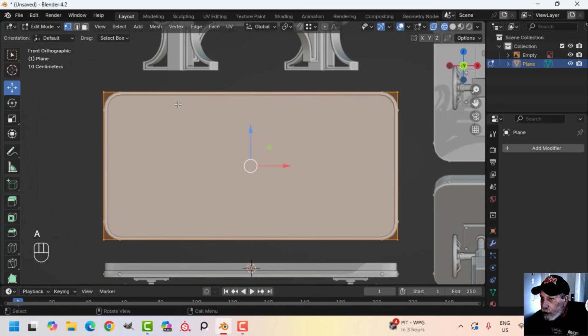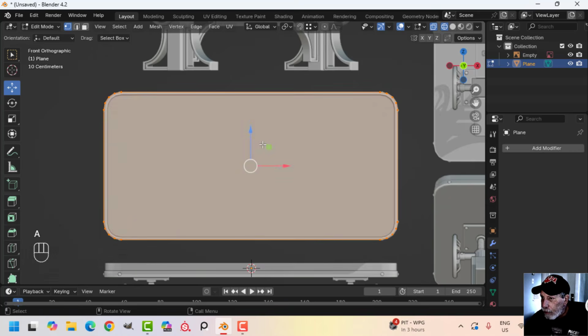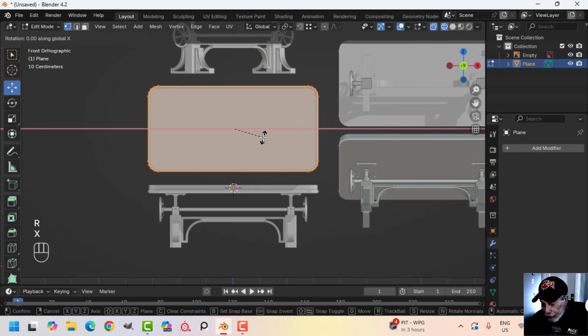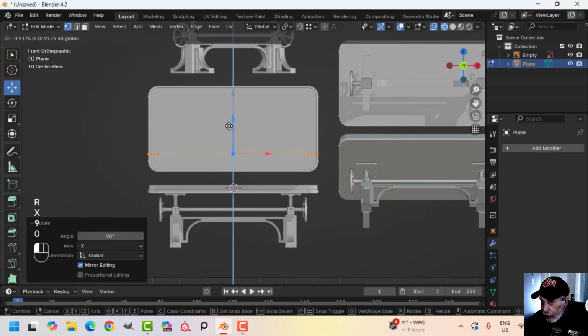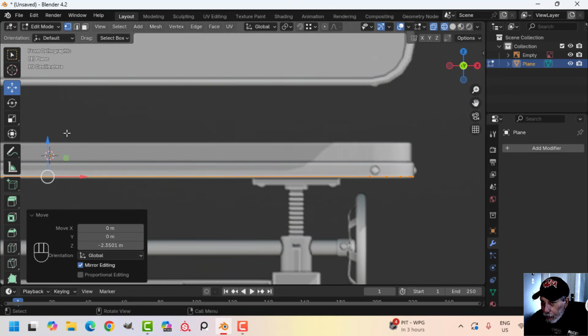So I've got all the vertices selected, and I'm going to press Shift Control B to bevel. I've got 3 vertices there. I'm going to roll my mouse up 4, 5, and then just adjust this. There. I'm going to do something like that. Okay? So with that done, I'm going to press RX90 to rotate it, and now I'm going to pull it down to this diagram here. And that's pretty good.